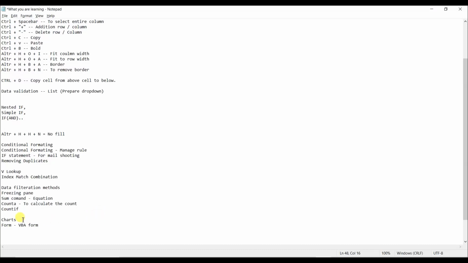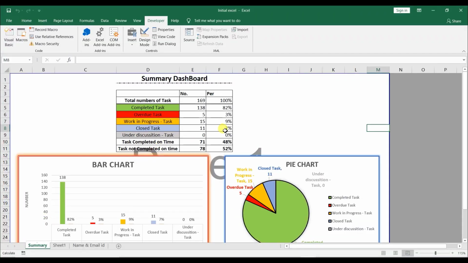Welcome to the new tutorial. Till now we have completed and developed these charts, and now I am going to teach you this VBA form, right? How we are going to develop a form. So let us come back to our original sheet. Hope you have downloaded this sheet.